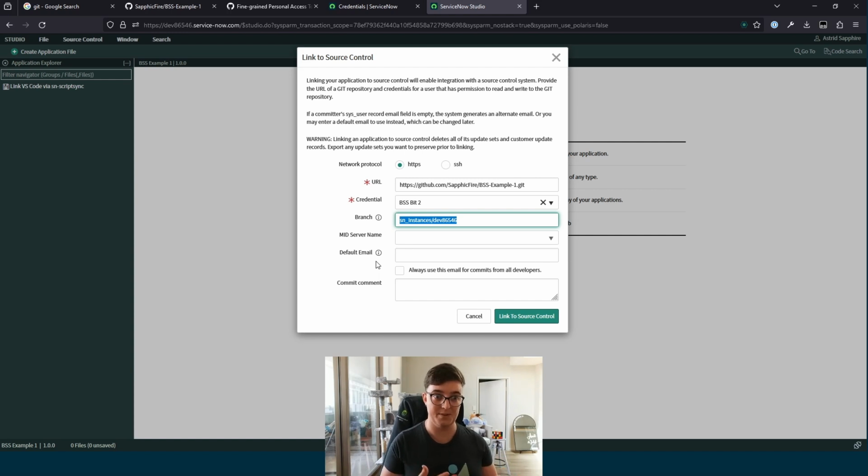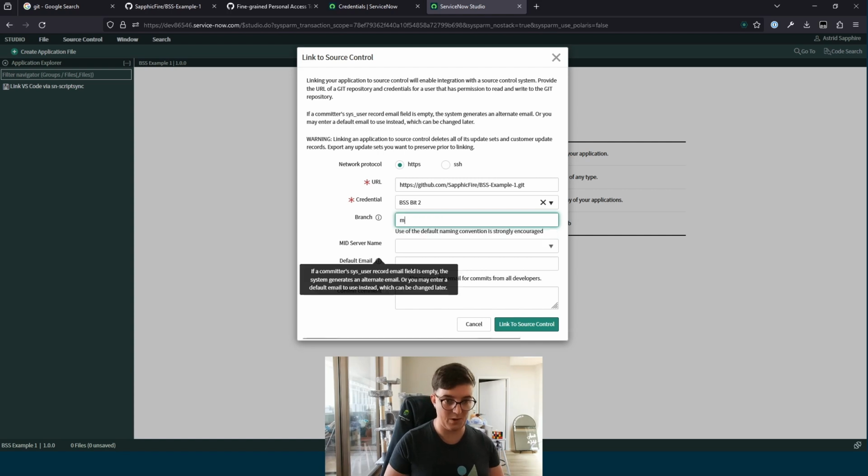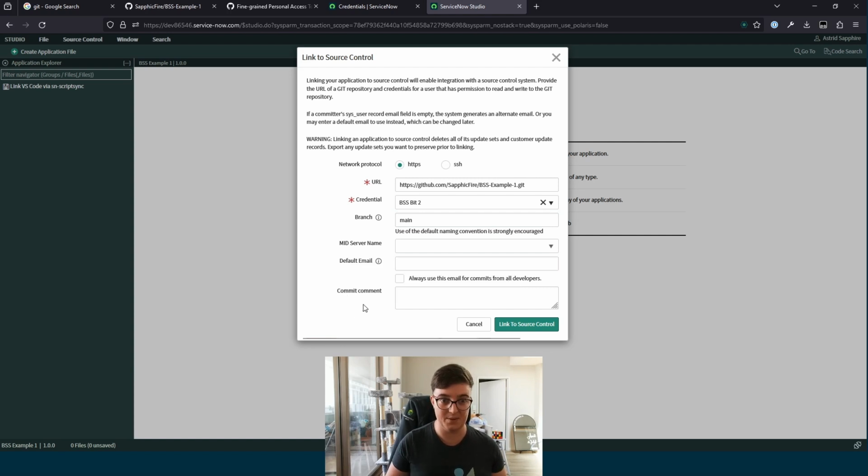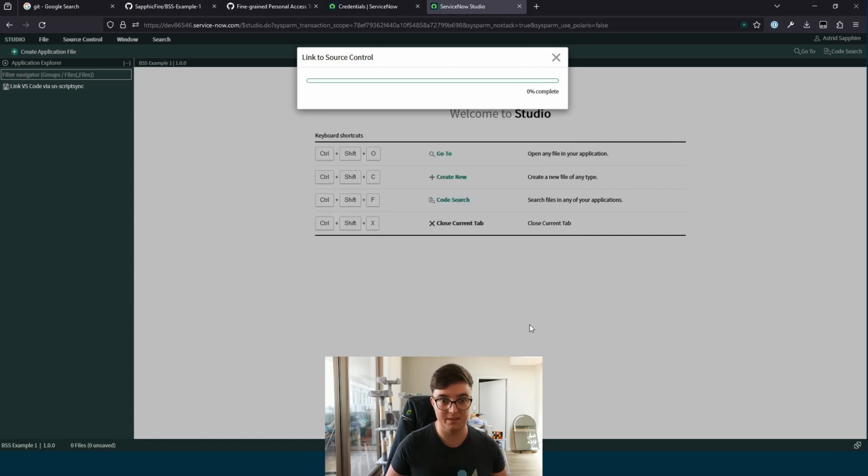So by habit, what I'll do is I will have a main branch, which is sort of my production ready version of my application. And then I'm going to have separate dev or non-production versions. Because we're doing an initial connection and there's nothing in there now, we're just going to set this to be the main environment. I don't need to set any of these other values, but I could if I wanted to have that information going through. And for commit comment here, I'm just going to say that I'm connecting my PDI. Now that we've got that, we can hit link to source control.